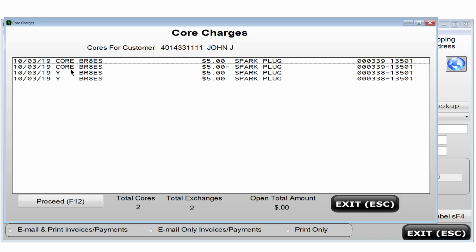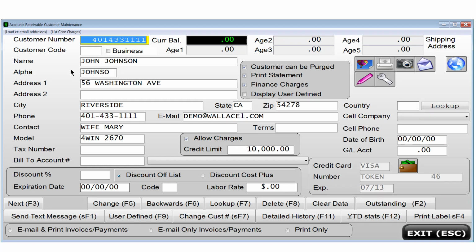So, if you really want to keep track of your cores in a sophisticated manner, you can get reports by cores by customers. You can get reports by cores, just how many are outstanding. So this is how you would handle cores.